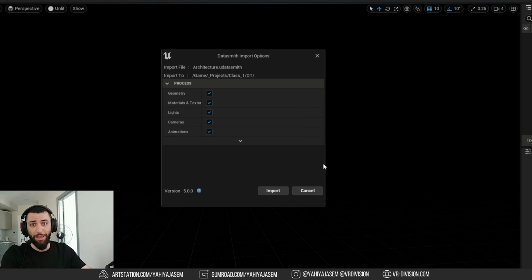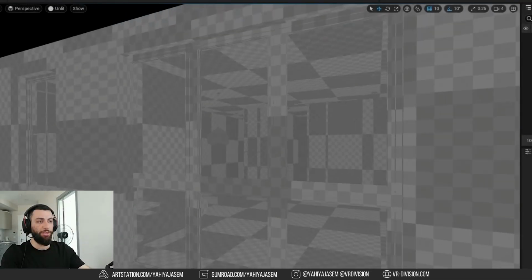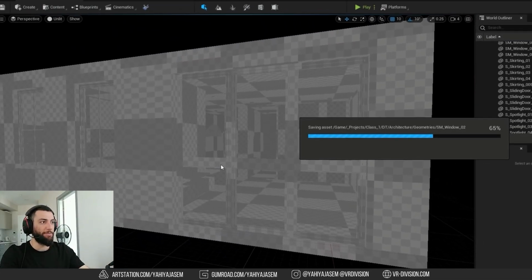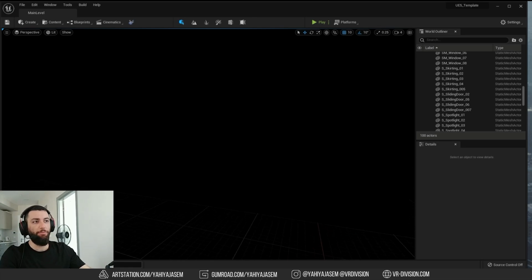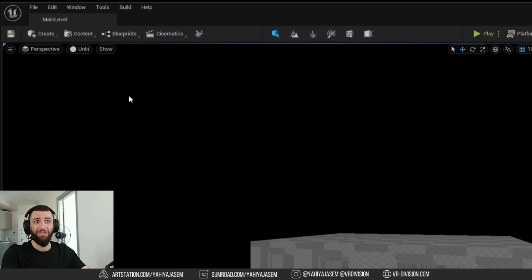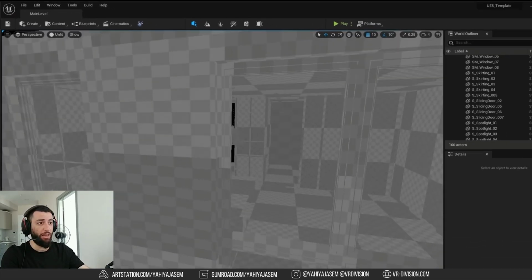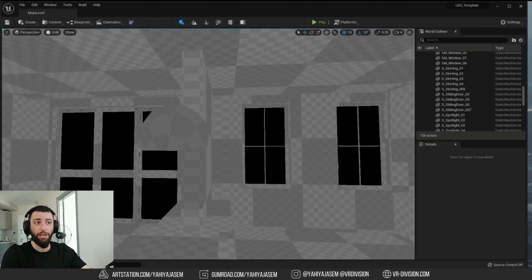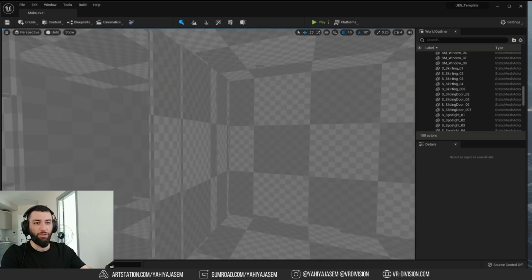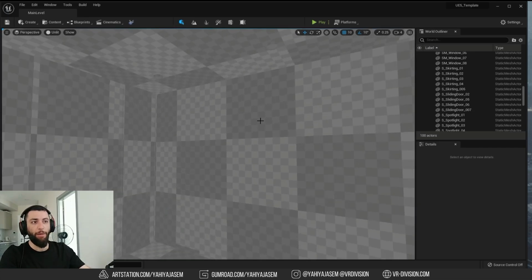However, in my case, I don't want the materials or the lights or the cameras or the animations. I just want the geometry of my project. So I'm going to click import. Import is finished, took a few seconds. Usually it should be completely black where you can't see anything, especially if you toggle the game mode. However, to be able to see something, press Alt-3 to switch to the unlit mode, and hey, this is our apartment. Nice. One thing I would like to discuss, look at the mapping here.